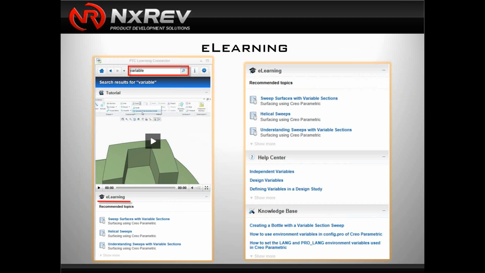And we finished up with the e-learning. Okay, that is the learning connector with the little hat in Creo Parametric. You can do your searches in there, and it will automatically navigate you to the Help Center, the Knowledge Base, or e-learning.